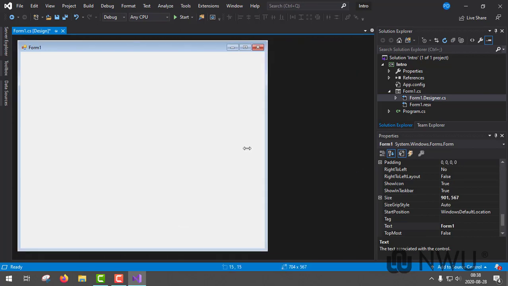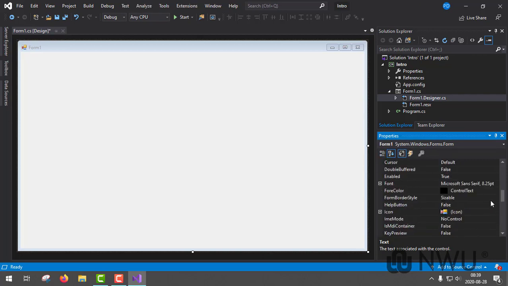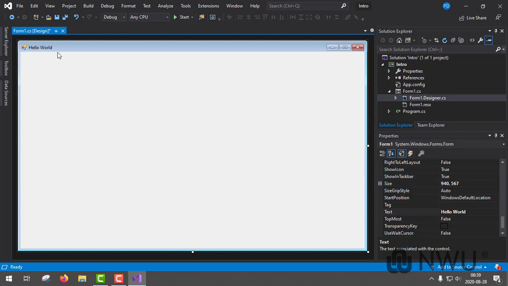And you can resize your form like you want to. So let's click on the form, and I want to change the caption of my form from Form1 to Hello World. So you're going to go to your properties window, and you can see the name of your form is Form1. We're going to leave that like that, and you're going to scroll until you find the Text property. Text, so I'm going to change from Form1 to Hello World, and I'm clicking enter. So now it changed from Form1 to Hello World.